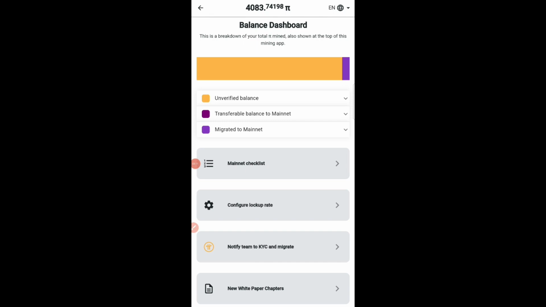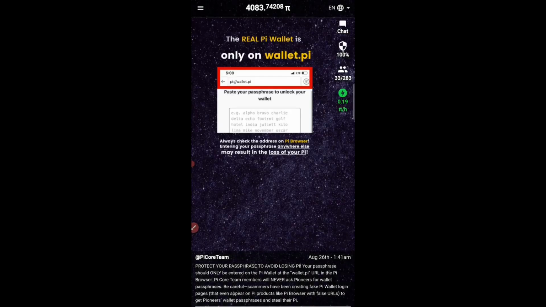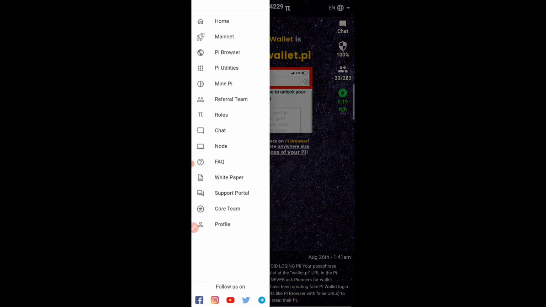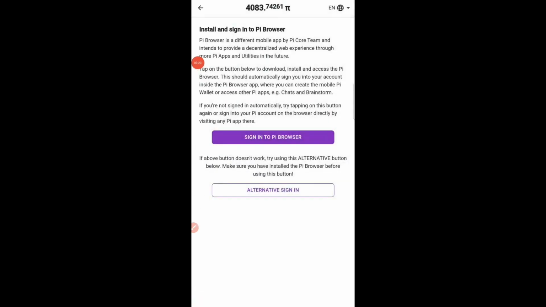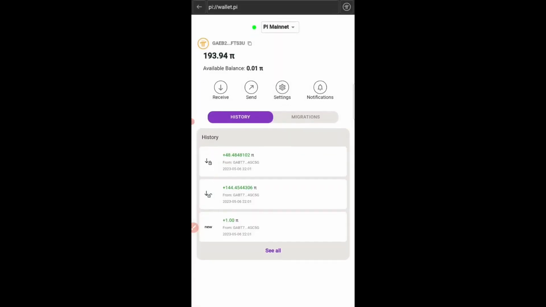Now under that there is verified coins. What is verified coins? I'll be telling you. Just tap on the three lines at the top of the screen, and then what you have to do next is go into this Pi browser. You can go over there. Once you go into the Pi browser, there's a sign into Pi browser option, and after that it will take some time and open automatically.